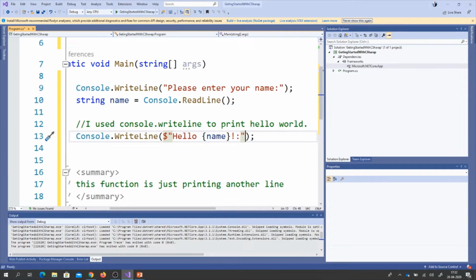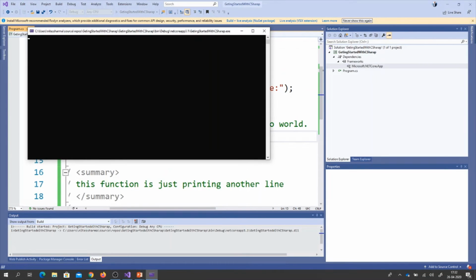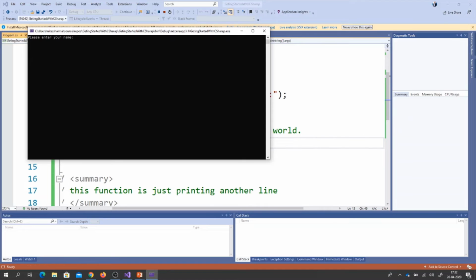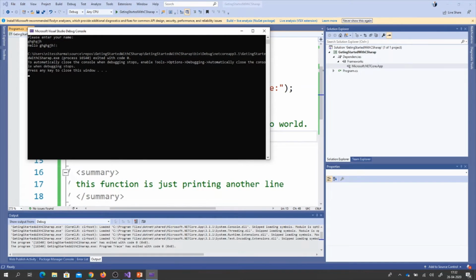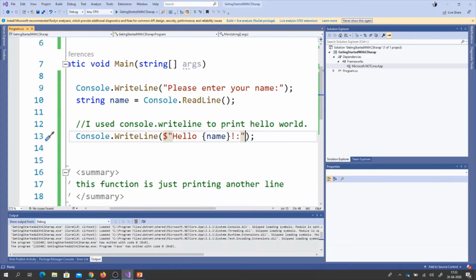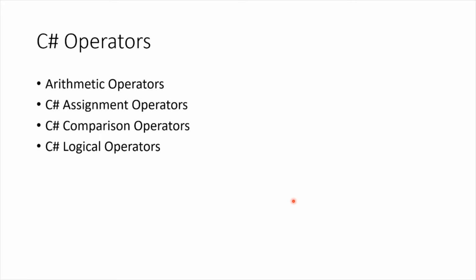to print it. So let's just run it. Please enter your name, and then blah blah blah, and then hello, the name I just entered. You see, I could do something else as well with this name, but I just printed it to show in the example. So in this example, enter your age, you read the line, and then your age is this. Then you have operators.